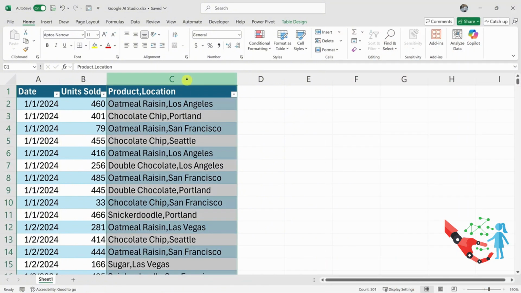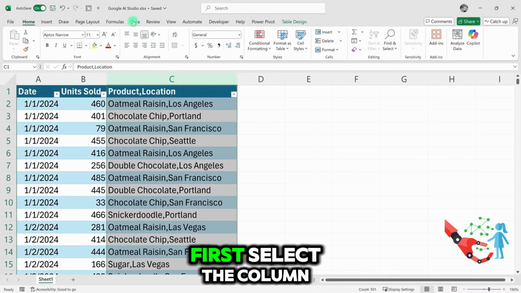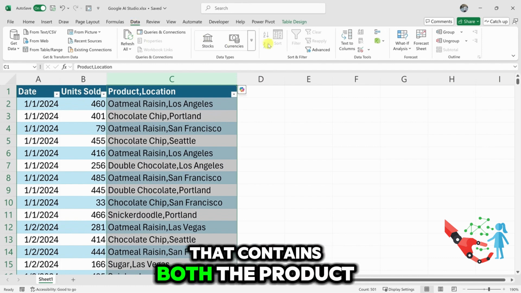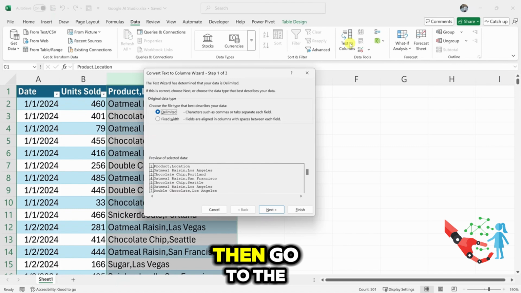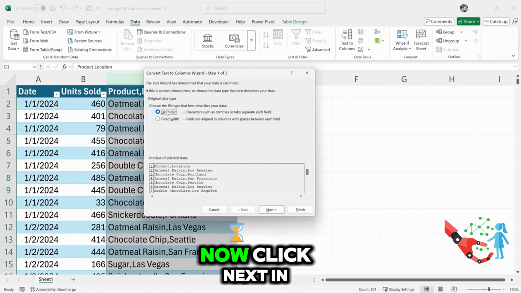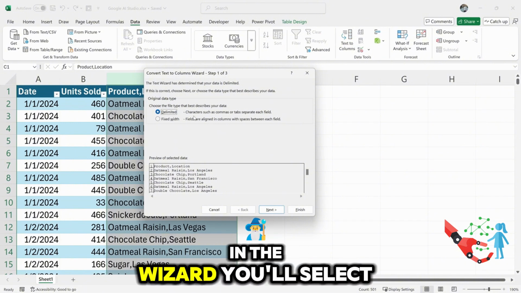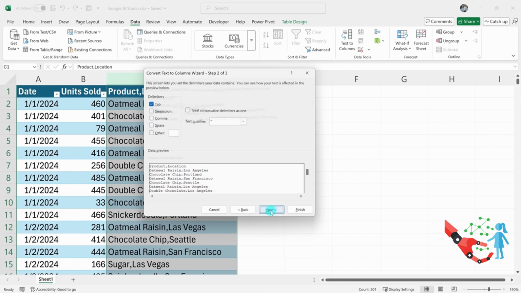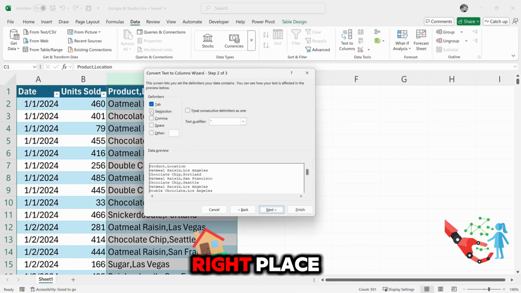You can use the text to columns feature in Excel. Okay, so I've selected comma. I'll select next. First, select the column that contains both the product and location data, which is column C. Then go to the Data tab on the ribbon and find Text to Columns. Now click Next in the Text to Columns wizard. In the wizard, you'll select Delimited since there's a comma. Oh, am I in the right place right now? Yes, you're in the right place.